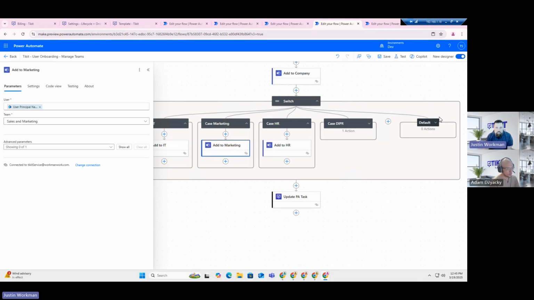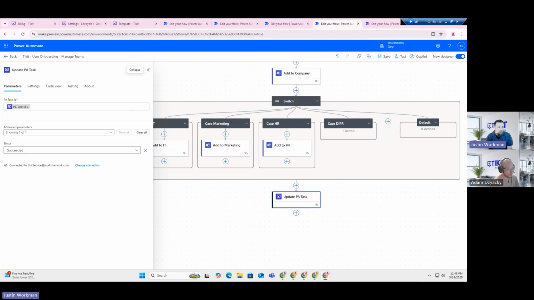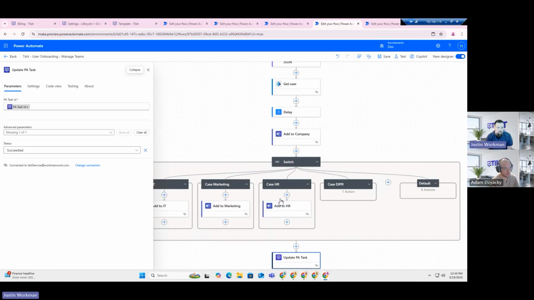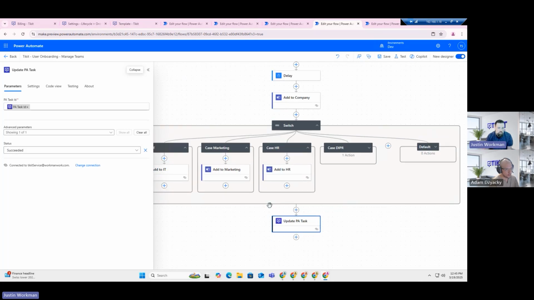I don't have anything in this case, but you could definitely add something here. You definitely should add something there. It's always a good idea, if you're using a switch, to have something in the default case, just to handle the unforeseen. We definitely see that. And then again, we are setting the task that triggered this particular flow to succeeded, just to cover that off and let it transition to the next phase.